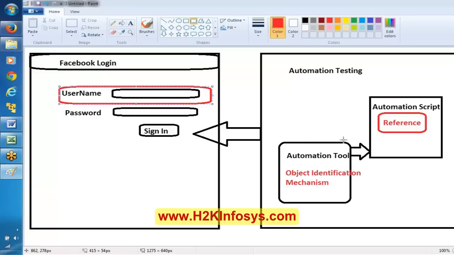So instead of having ICE, it has some concept called object identification mechanism. In this mechanism, it uses the reference that we have mentioned in the script to recognize this username, to recognize this password, to recognize this sign-in. Okay, this is nothing but, here in Selenium, we call it locators. Now here I'm talking about references, right? Basically these references are the references which will be derived from the application.